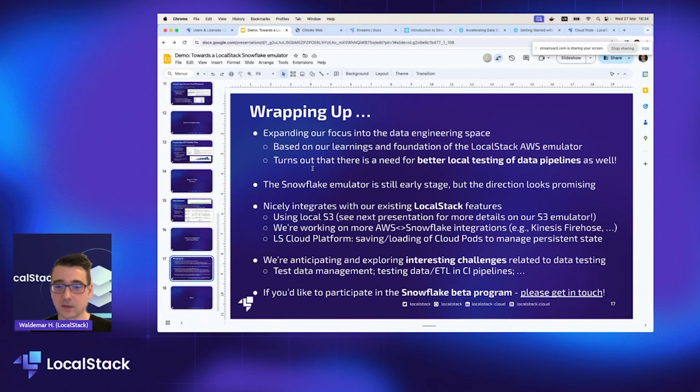If you want to participate in our beta program, please do get in touch. As also illustrated, it nicely integrates with our existing tooling and features, like the local S3 implementation, which we'll see a lot more about in the upcoming minutes from Ben from our team. We're also working on integrations with other AWS services. For example, Kinesis Firehose has a way to put streaming data going through a Firehose into a Snowflake target, and we can leverage the integrations between AWS and Snowflake to provide this unified platform locally.